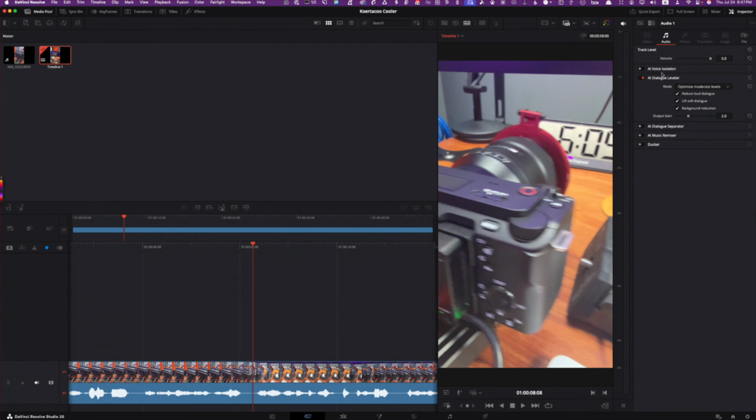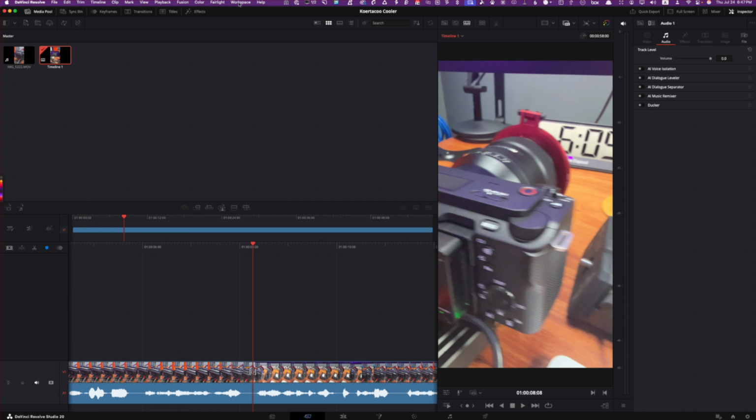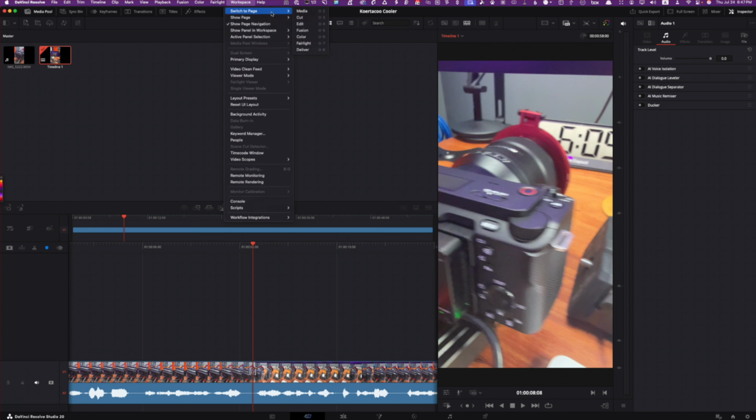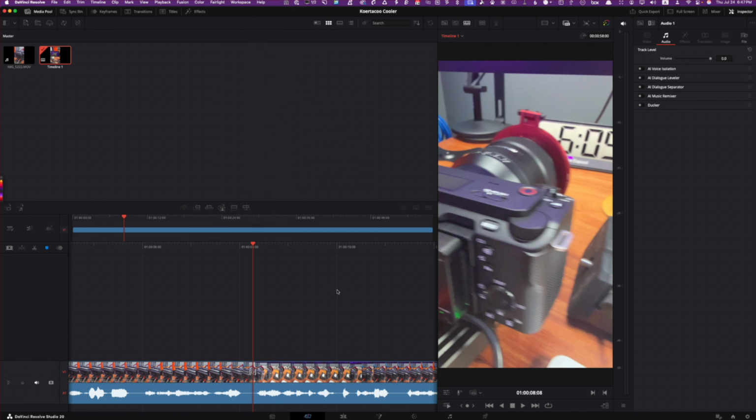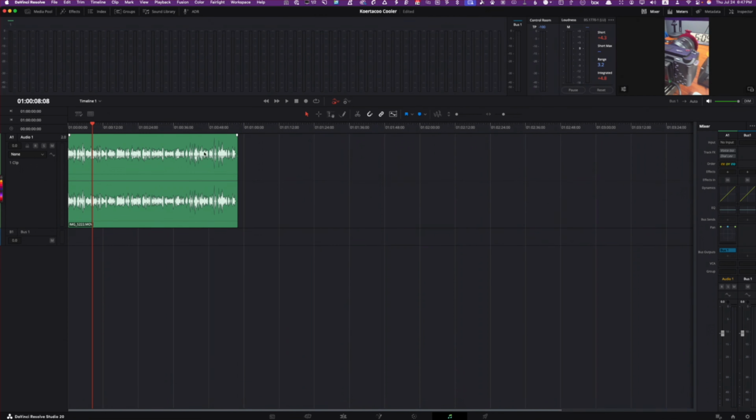Now, before we do that, let's do something really quick and click down here on the bottom to the Fairlight icon. That is that guy. And just so that you can remember, Switch to Page Fairlight is Shift 7. So on your keyboard, you could also hit Shift 7 to switch to the Fairlight page. The only reason why we're going to do this real quick is just to get an idea of how loud this audio file is.